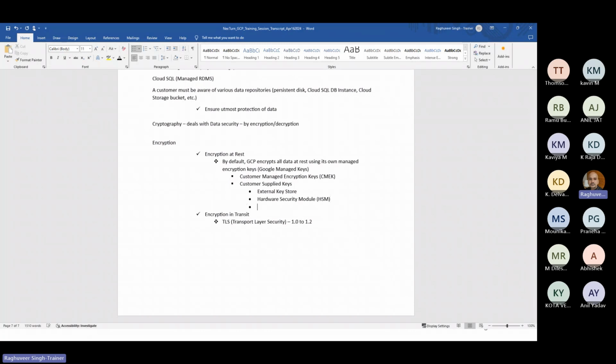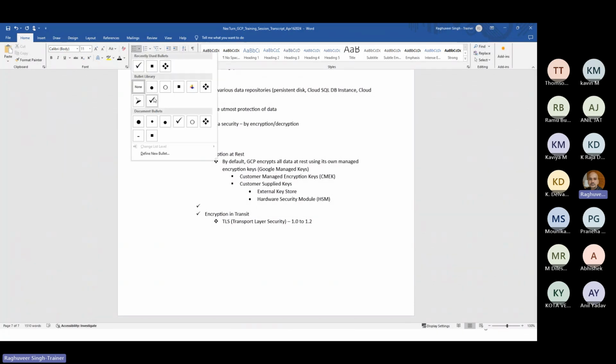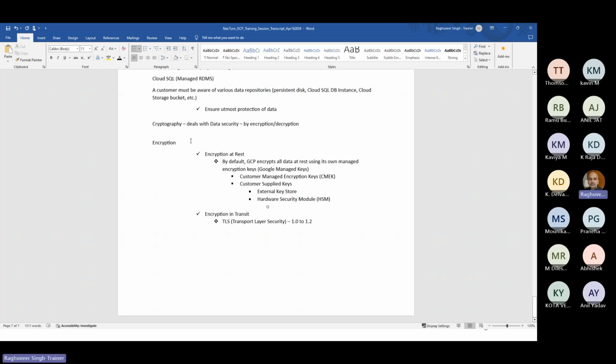Now for HSM, Google also gives you an option. Google says that if you don't have enough budget to purchase your own HSM device, then I give you this option. So Google provides you Cloud HSM. It's a GCP service. In this service, Google will use an HSM device to generate encryption keys and share them with you, which you can use to encrypt your data. But then the risk will remain the same. If it is Google HSM, then Google may have access to it.